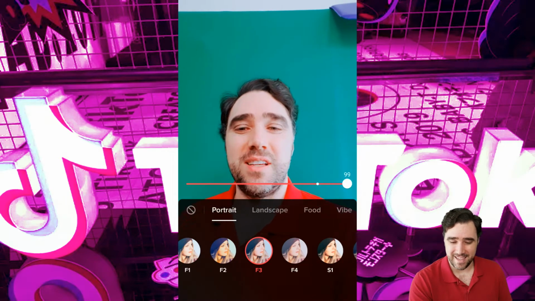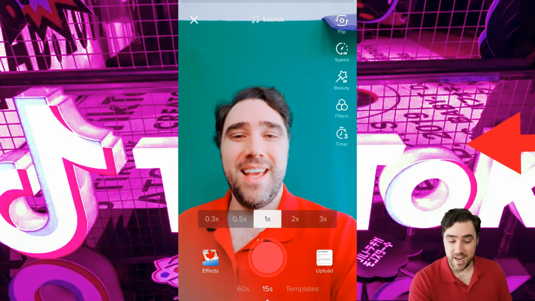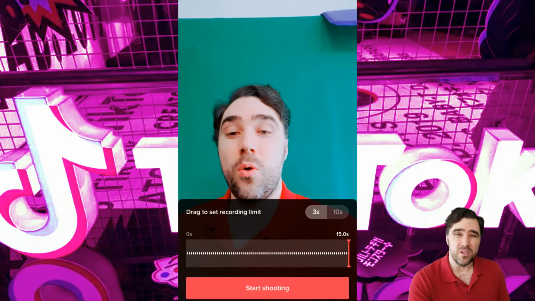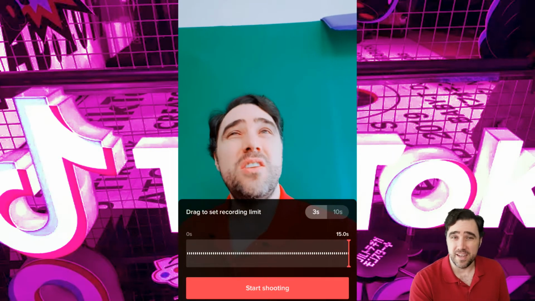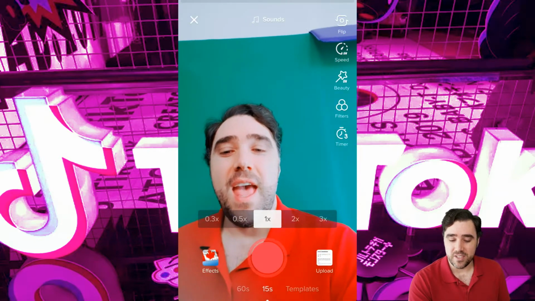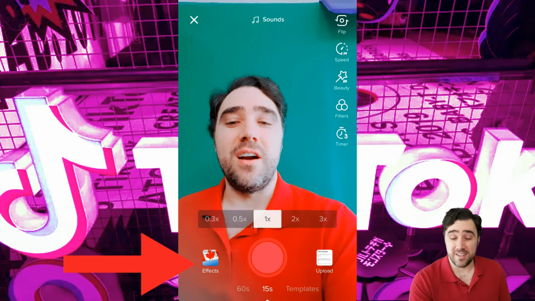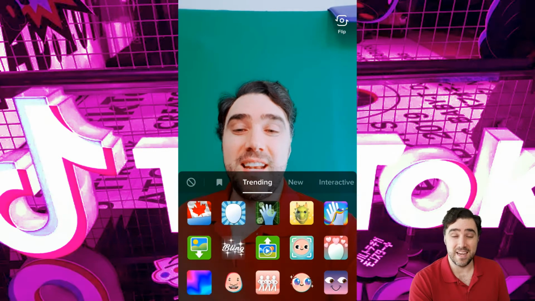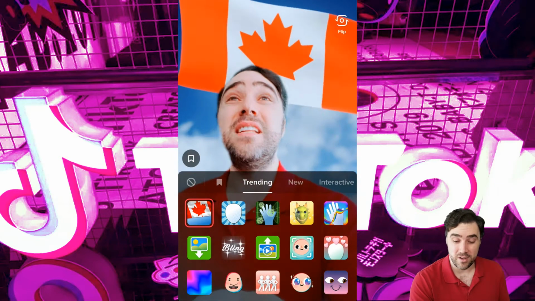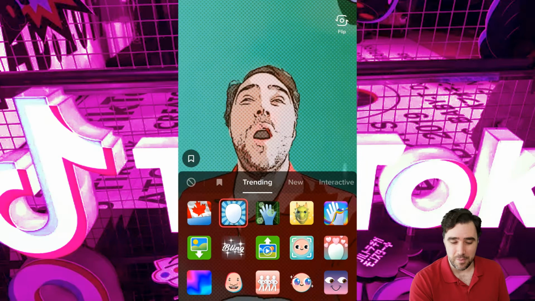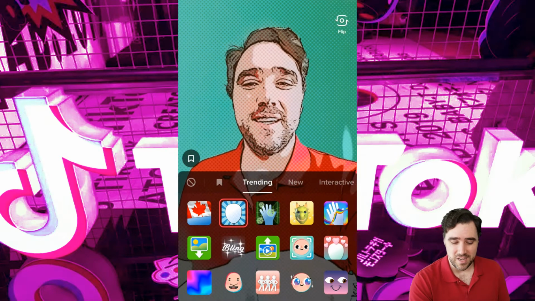I'm going to go back, and also we have a timer here. If I want to set a recording limit for the timer, we don't need to do that because you can just press stop and it'll stop recording at a certain time. And at the bottom left here, we also have effects. Canada Day is coming up, so I could do a Canada Day green screen style background. There are games and things. I think I'm going to go with the comic book style because I love comic books. So I have my comic book style thing here.